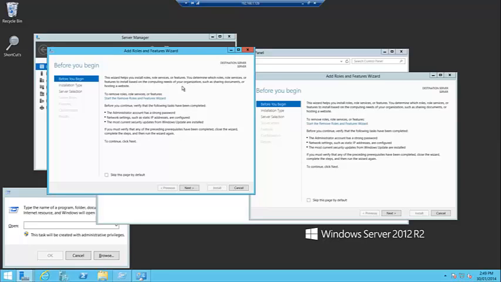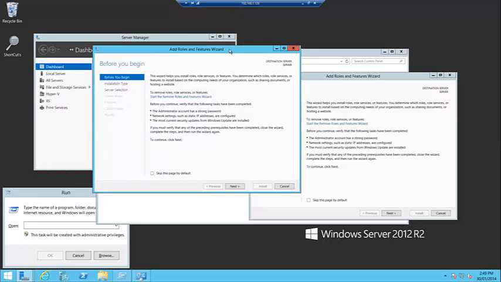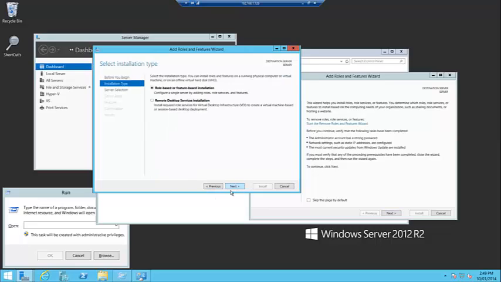As you can see, it is giving you all necessary information step by step. Then, if you don't want to see it next time, you can just click Skip. But in this case, I love this option, especially for new starters. Click Next. So, what are you going to do? You want to install a role-based or feature-based installation. No, we are not doing anything with remote desktop. So, click Next.